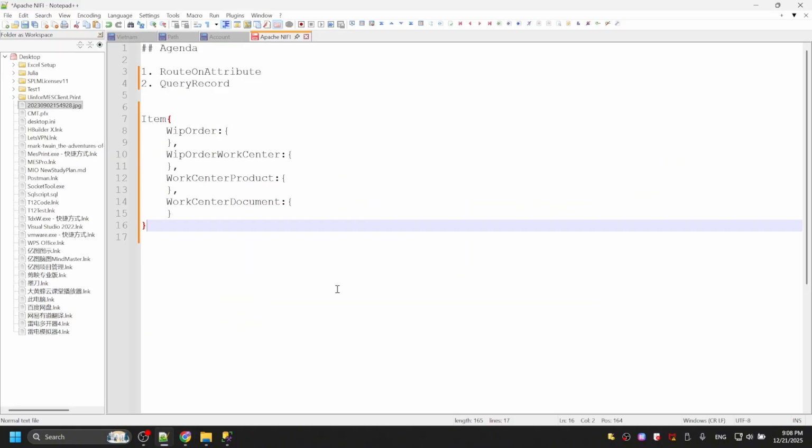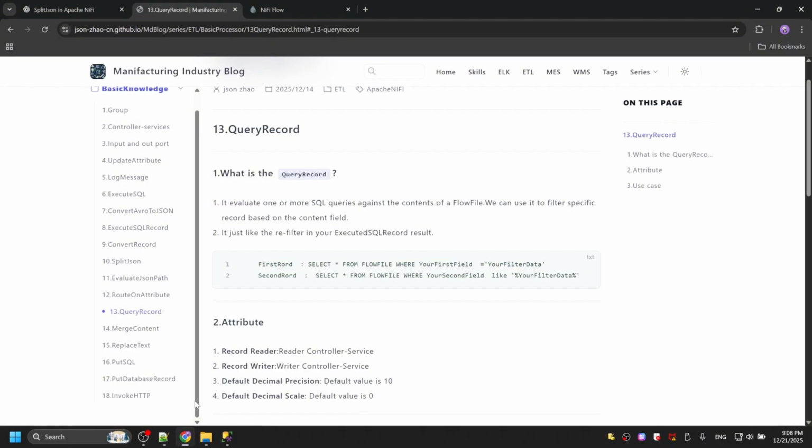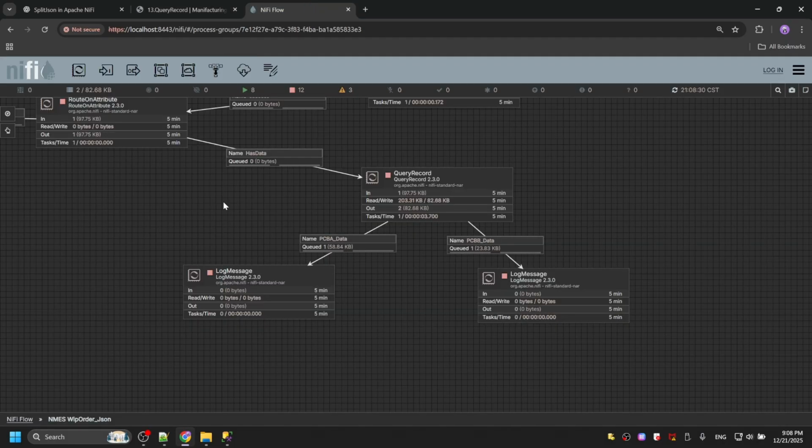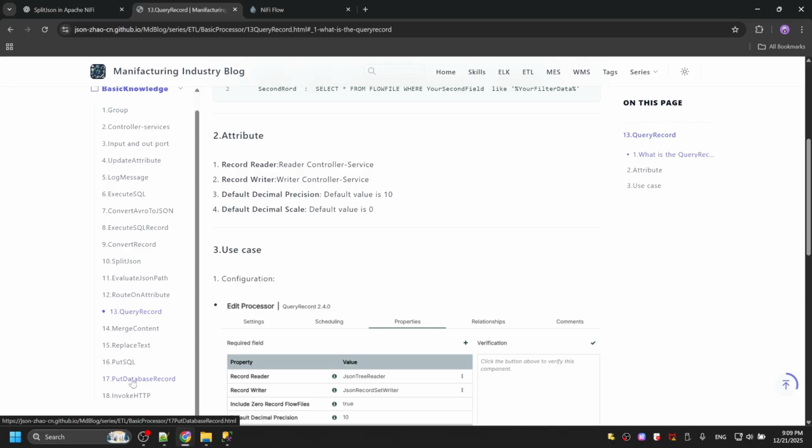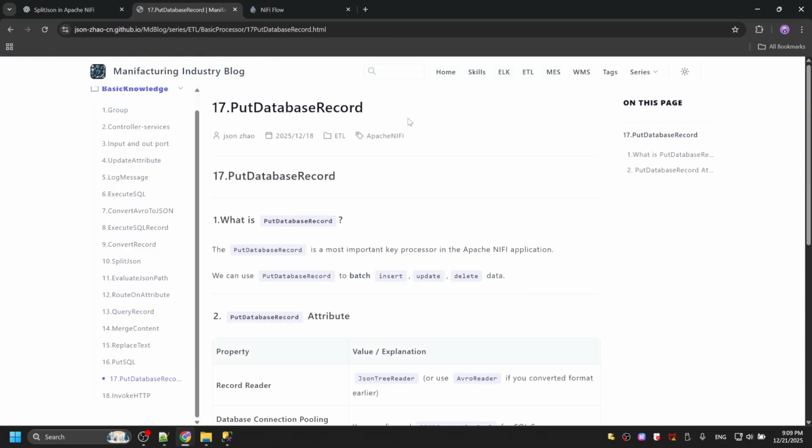Alright, that is it for today's session. In the next course, I will show you MergeContent and ReplaceText. Use ReplaceText to query data, insert data, and modify or delete SQL. And we will use PutDatabaseRecord to batch insert, batch delete, and batch update the data. So see you then.